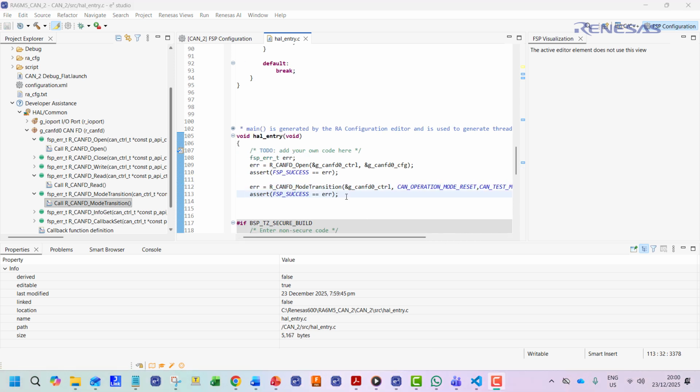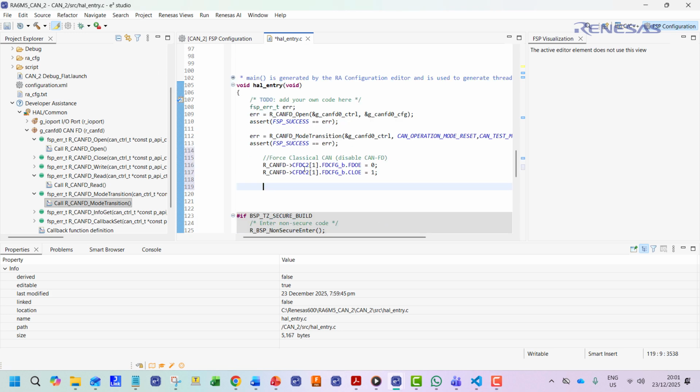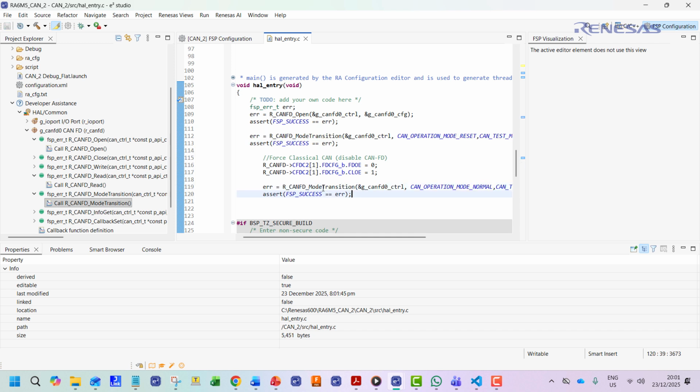While we're in reset, we configure it for classical CAN. Reset mode is required because some config registers can't be changed while the controller is active. This CFDC21 index must match your CAN FD channel. If your instance is channel 0, this should be CFDC20. Finally, we switch to normal mode so we can actually participate on the bus.